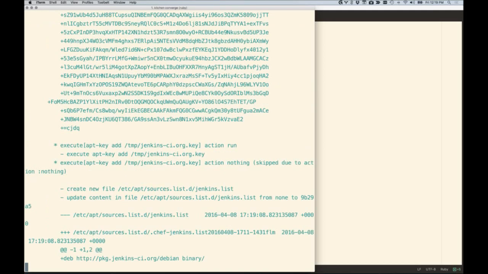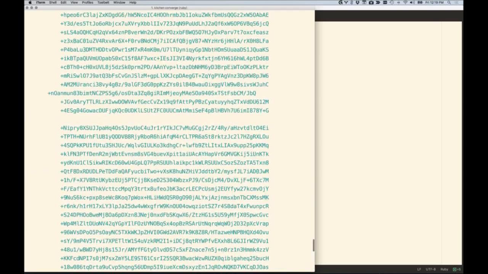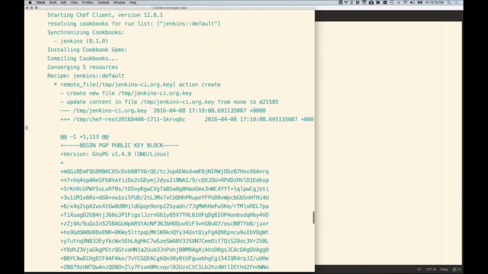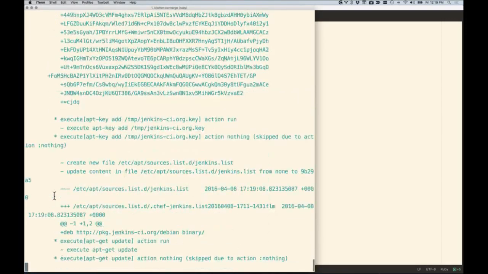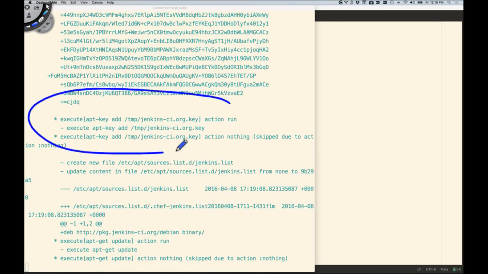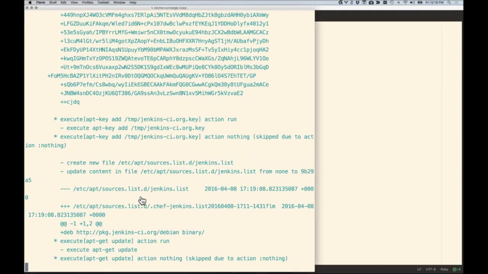And see what happens here. All right, so that looks like our resource taking place, and I'm not familiar with actually the apt repository. So you'll see here we actually downloaded that key. So here's us downloading that key. And then again, this is all the content for the key that goes along with it. That key is getting saved to that temp directory, and then the apt-get add the key happened here, so that worked for us. And then we created the new Jenkins list file, and now we're doing an apt-get update.